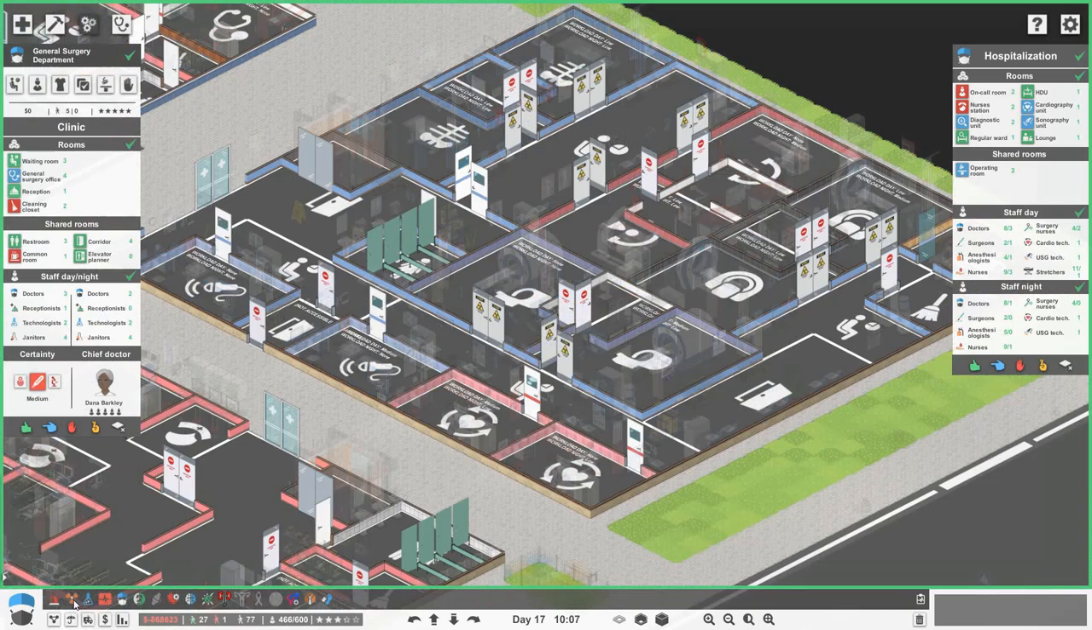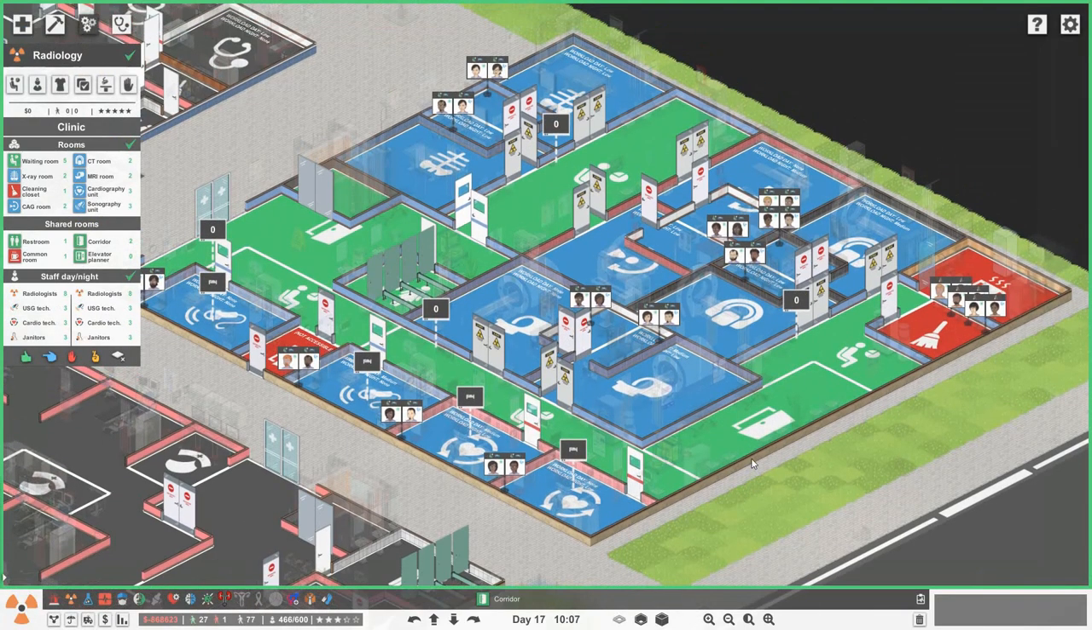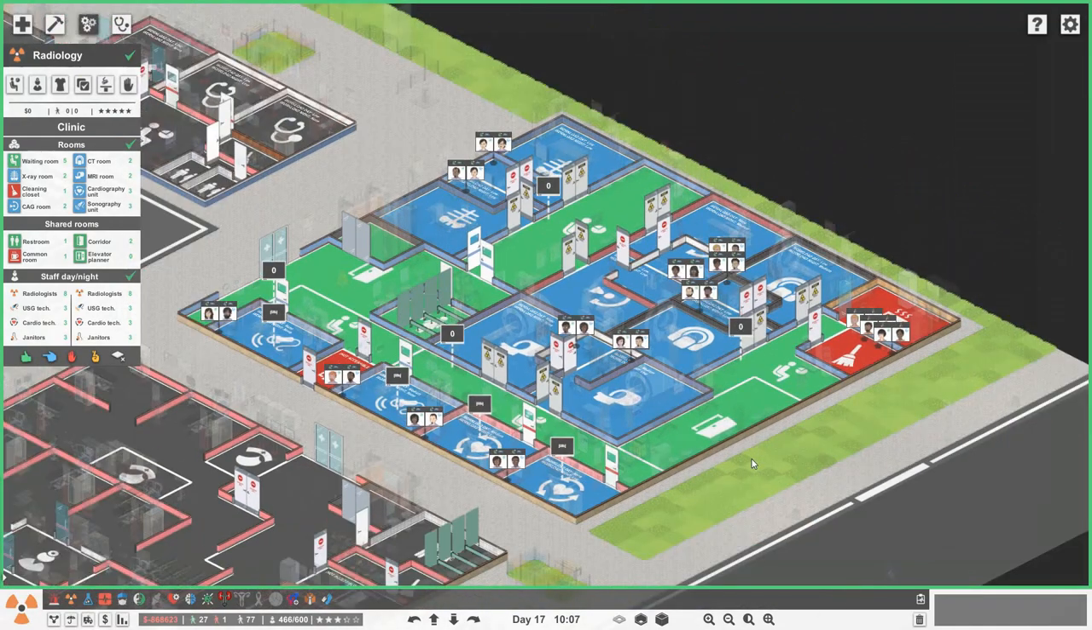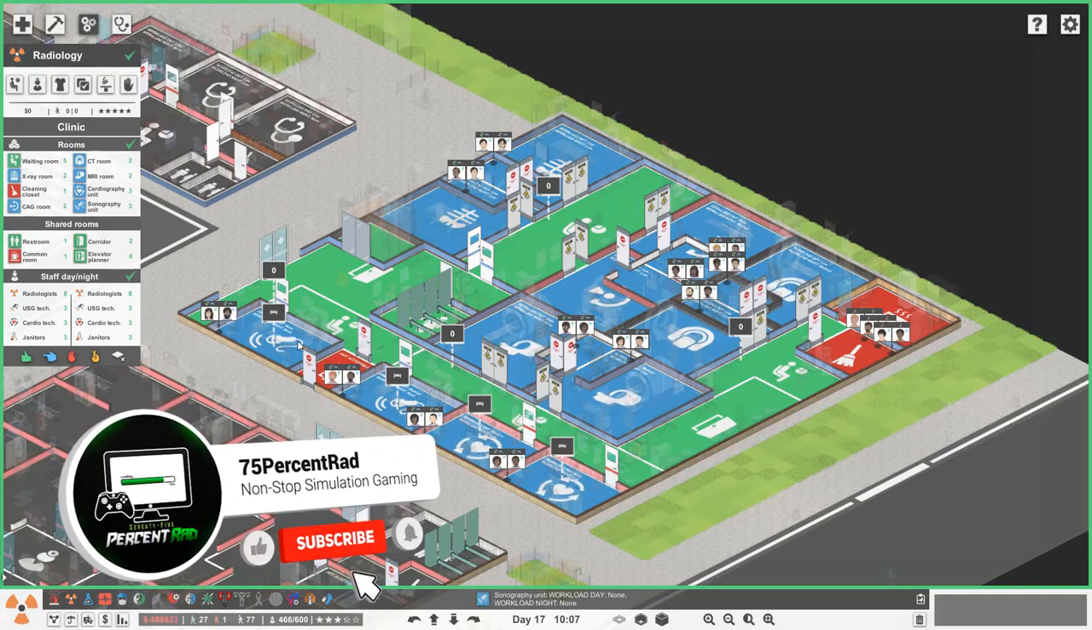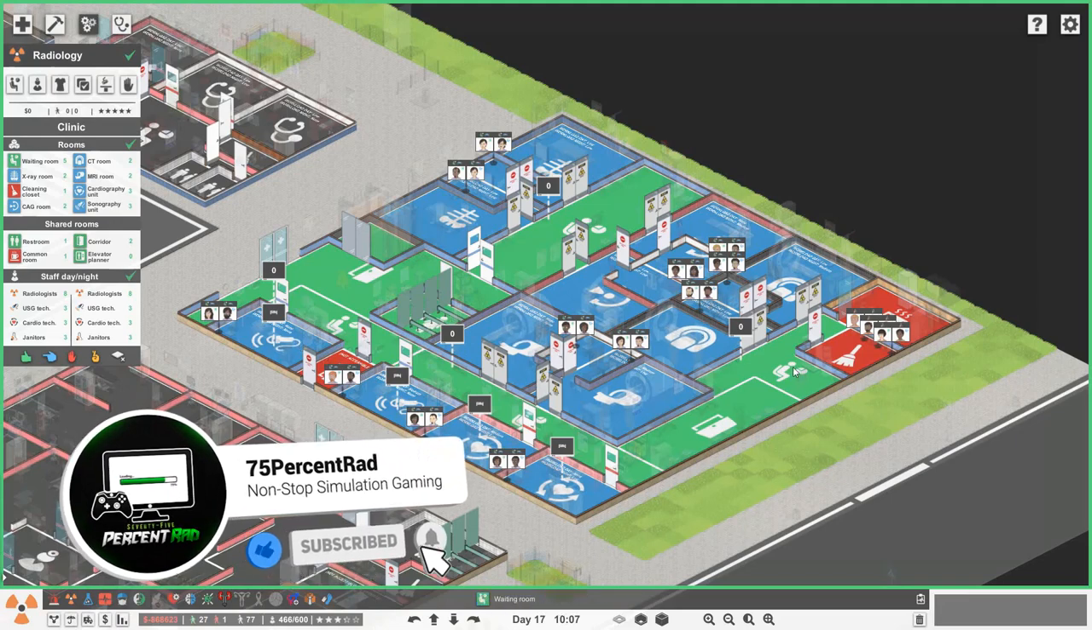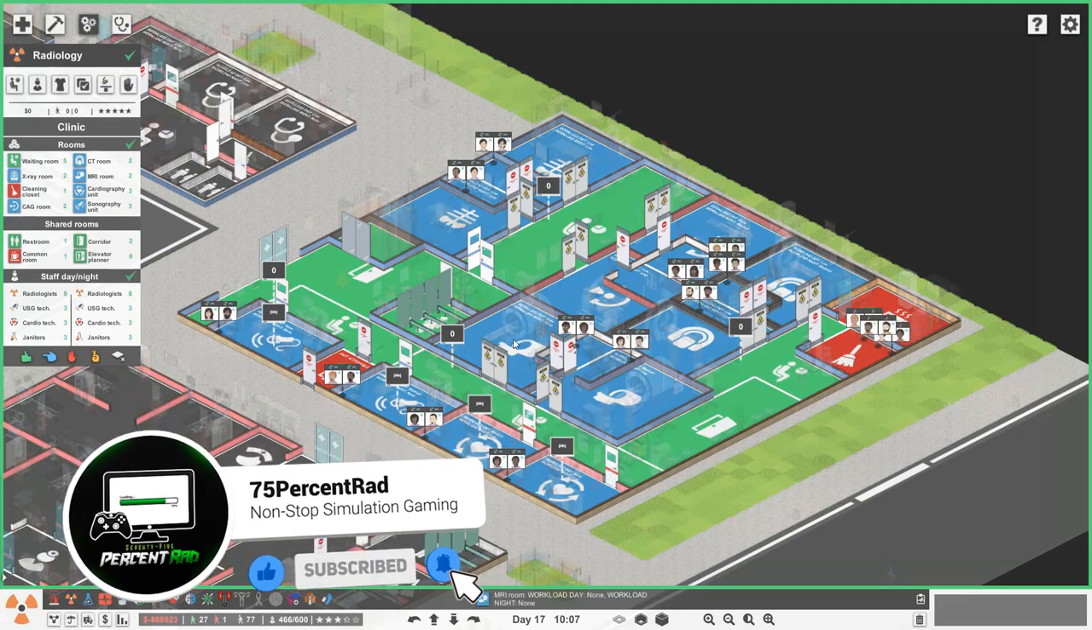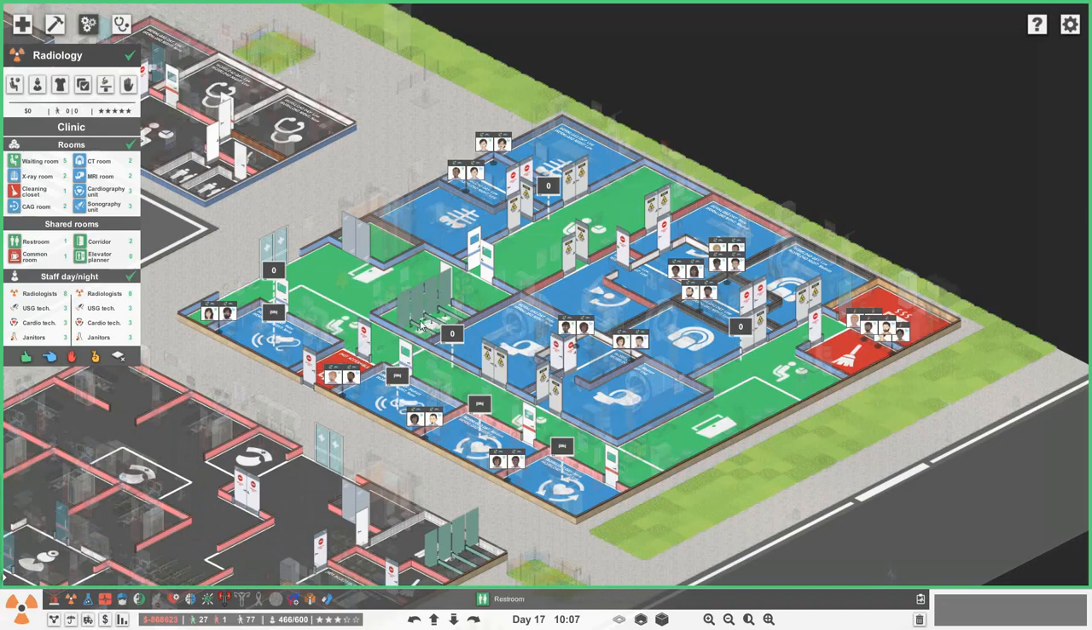So let's find radiology. We basically have two of every room down here now, which I hope will really improve patient turnover through this department. We've gone for two x-ray rooms, two angiography rooms, two CT rooms, two MRI rooms, two cardiology, two sonography, and then we've got a cleaning closet, a common room, a little corridor, and a little restroom in the middle.